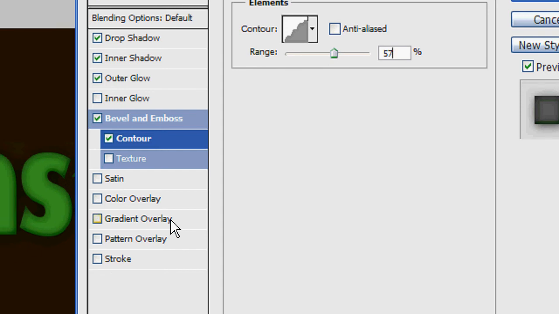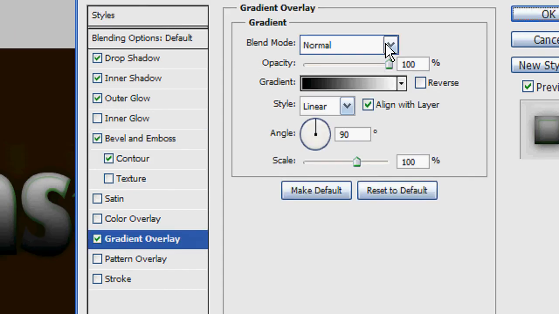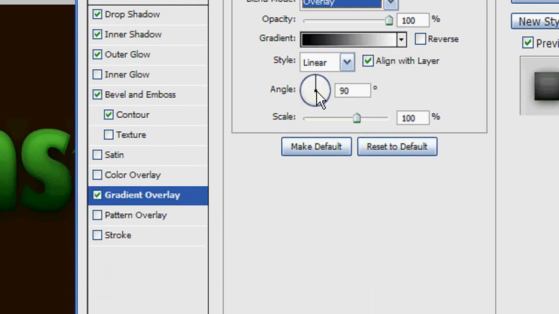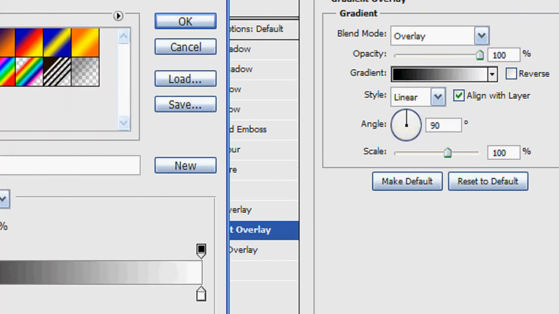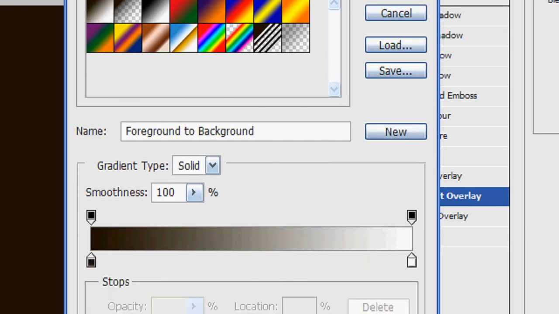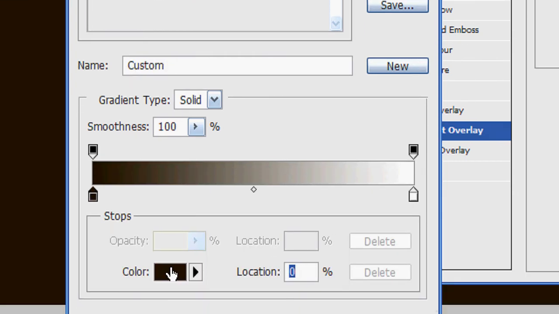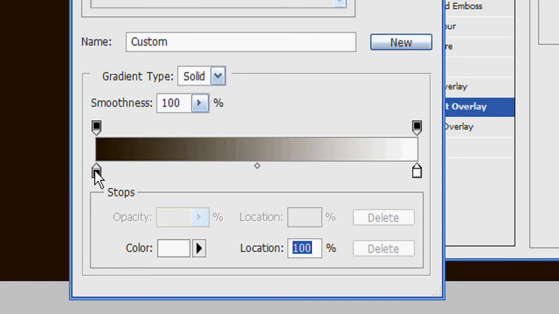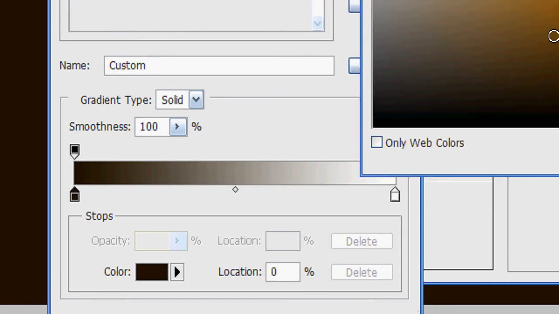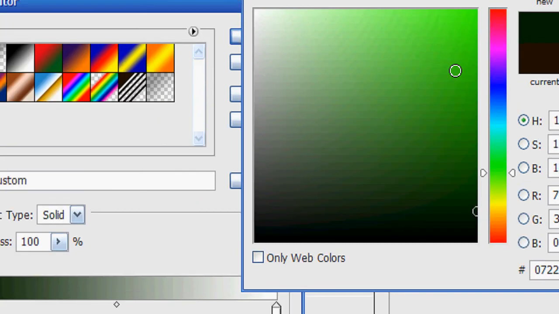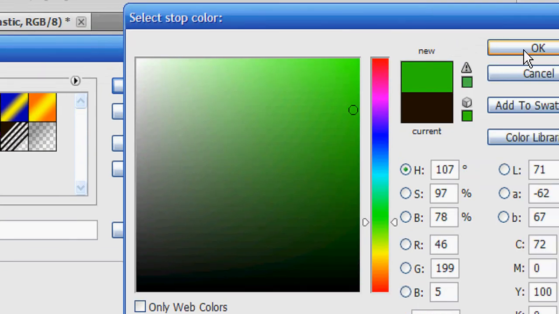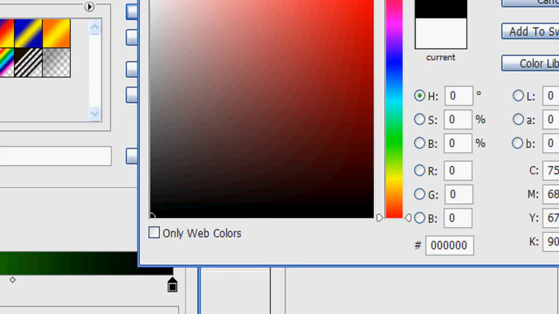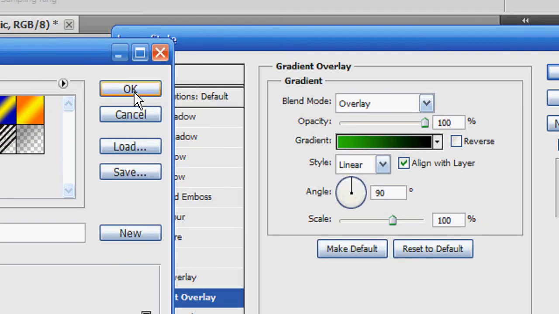Alright, now we're going to go to the gradient overlay option, change the blend mode to overlay, and for the gradient you want to have a gradient that goes from whatever color that you're using, in this case green, to black. So first I'm going to double click on that and change it to a green color. And then I'm going to double click on the white arrow down here and change it to black. And click OK. Click OK again.